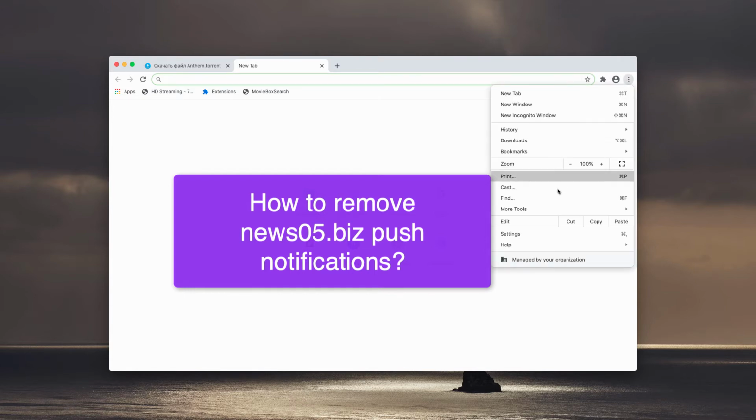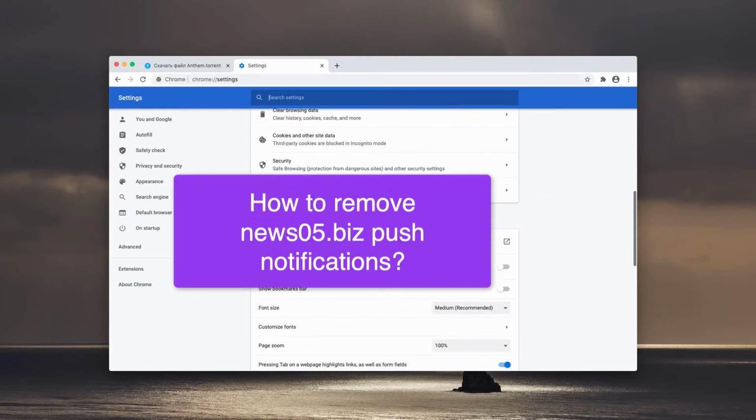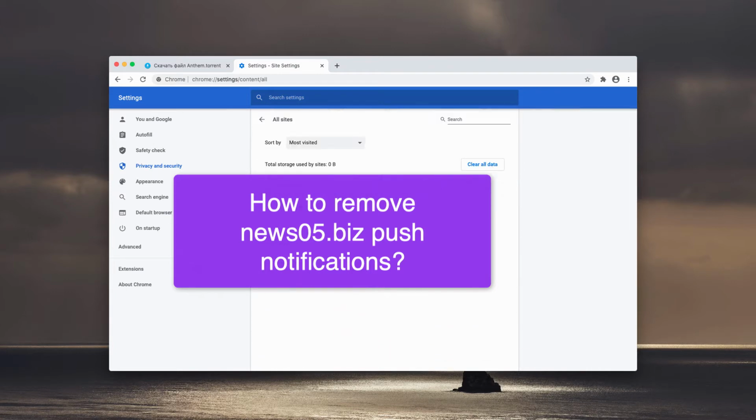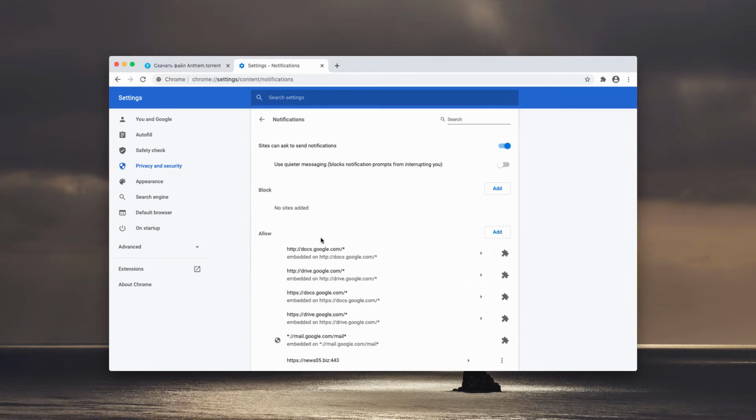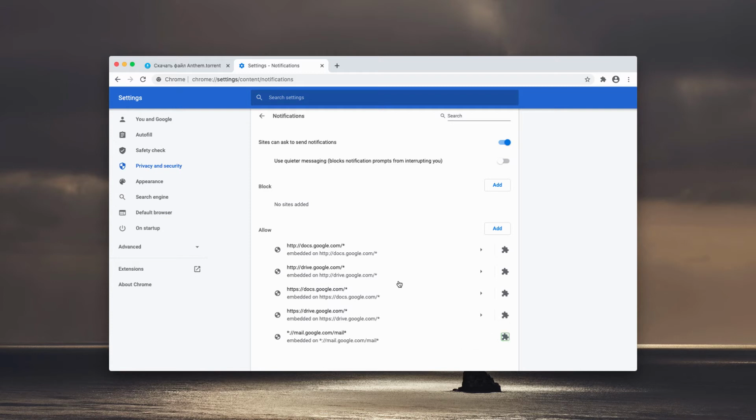So go to the menu of your browser, click on Settings. Now you need to select Site Settings, and now you need to choose Notifications. Check the allow area, you'll find this dangerous site, news05.biz, click on this button and remove it. Also delete other suspicious websites.